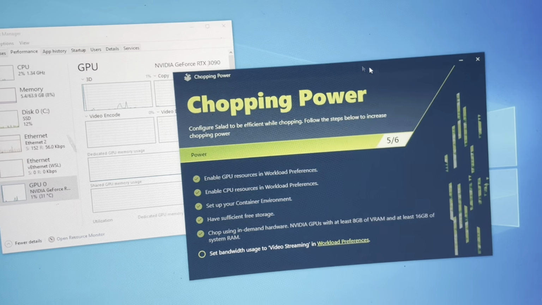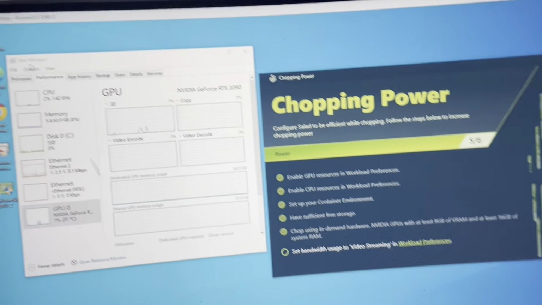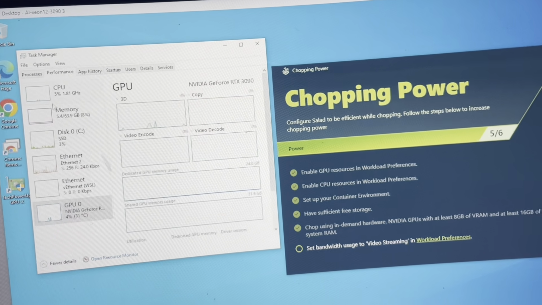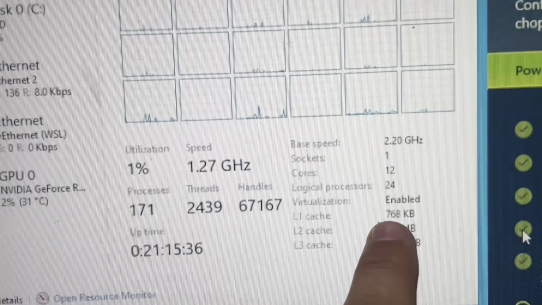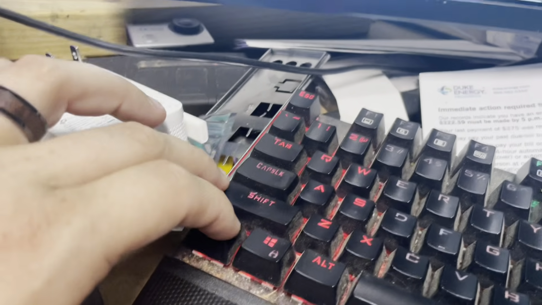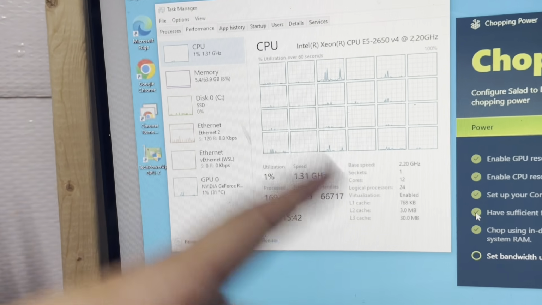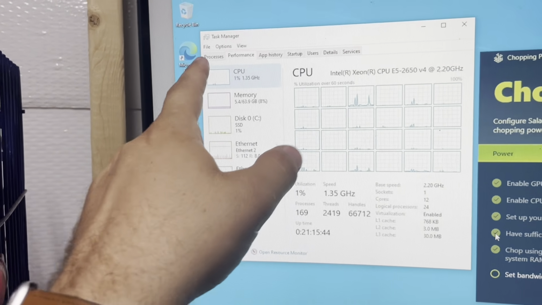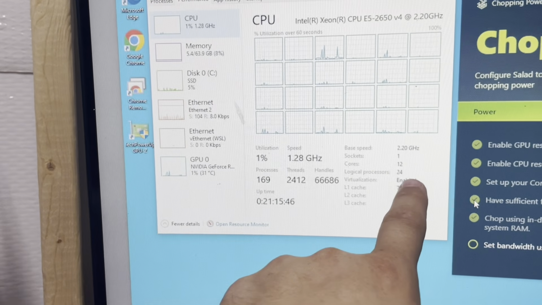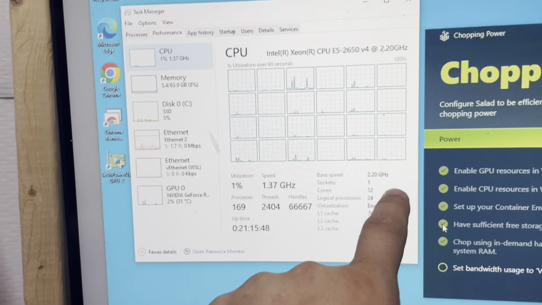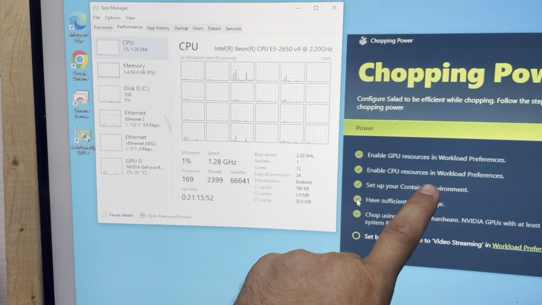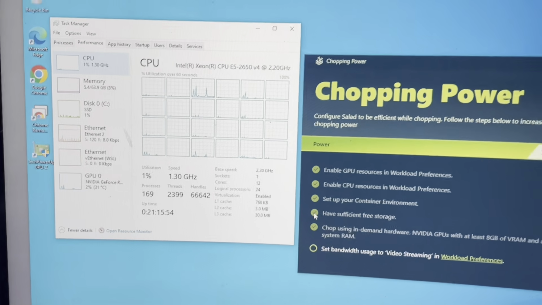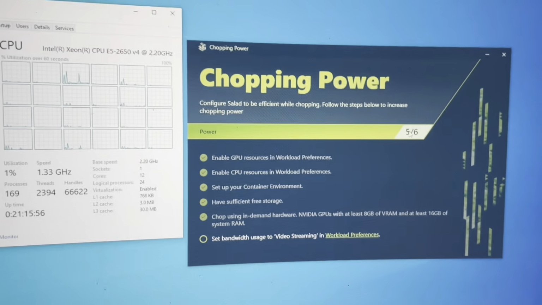Now, if you're running into problems and it says you have to go into your BIOS, one way to check to see if your virtualization needs to be enabled, hit Control, Shift, and Escape to bring up your task manager, or just type in task manager, hit advanced, go to performance, CPU, and make sure virtualization's enabled. If it's not, you need to go into your BIOS and turn that on, because virtualization has to be enabled to have your container environments. Now our power is only 5 out of 6.